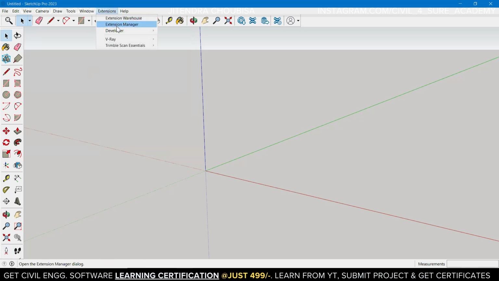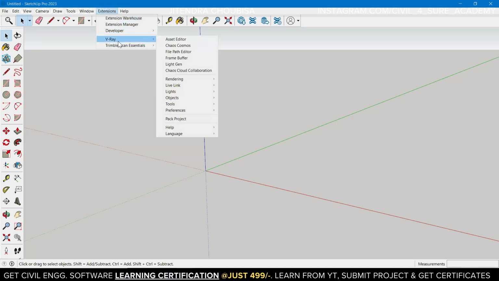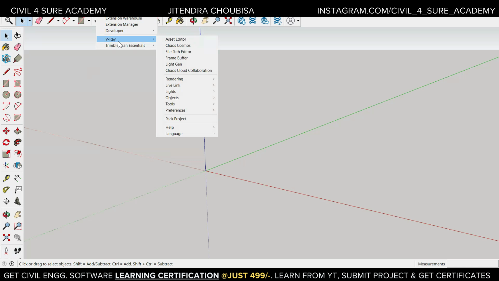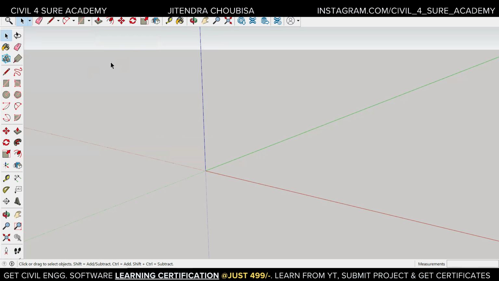In the extensions, you can put any extension. Like I have already installed V-Ray here for rendering purposes. At the time of installing, it is going to ask you if you need V-Ray or not. You can just check the box and it is going to install it. If you haven't done it yet, you can do it afterward also. So there it is.